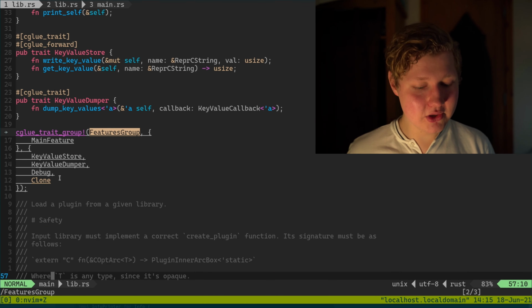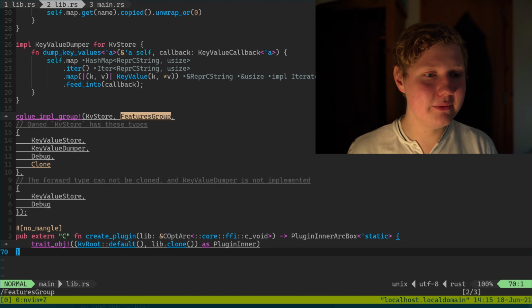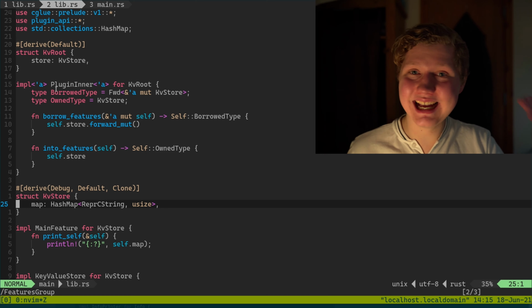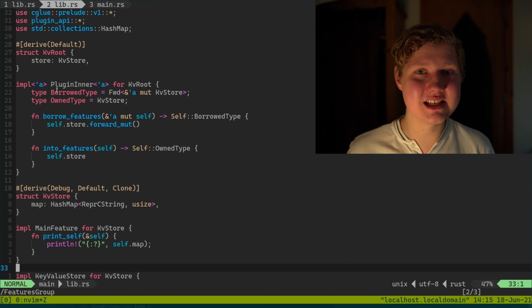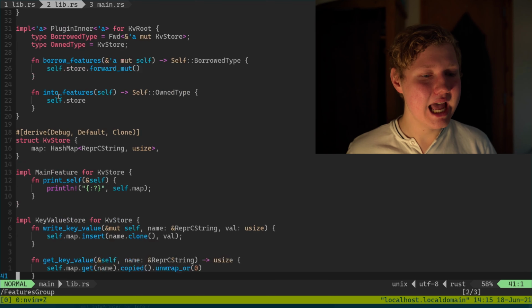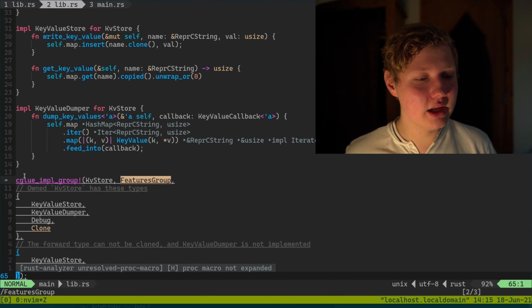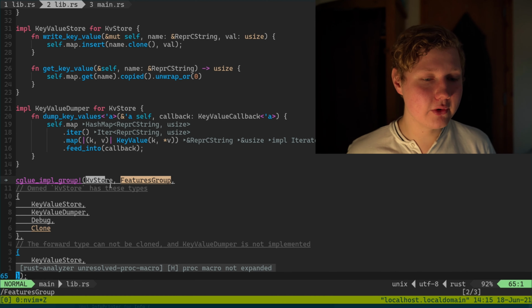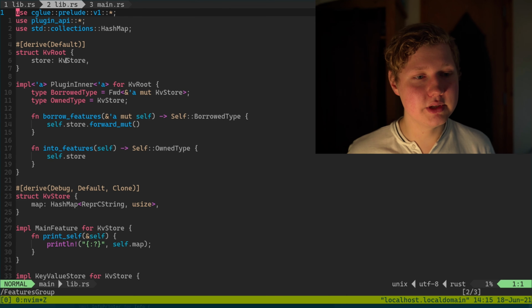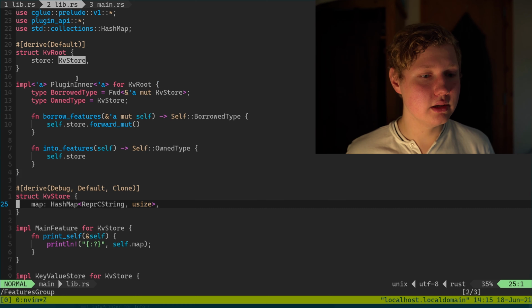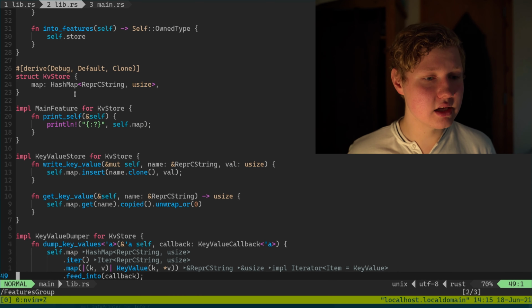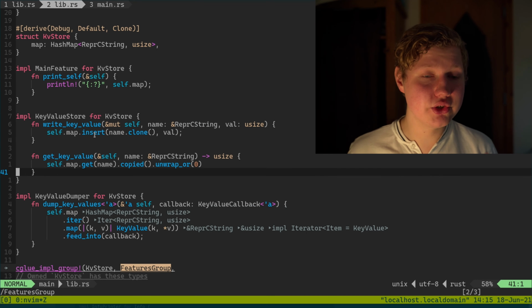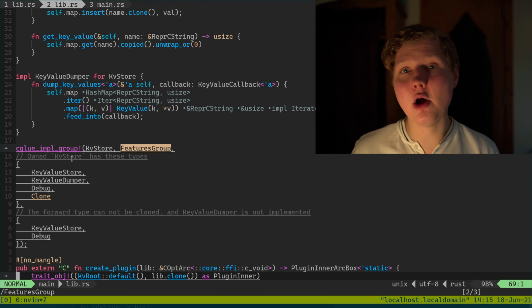Now, what you do then in the library which implements a plugin, you just implement the trait as usual. It's simple Rust code. It's plain Rust. And then what you do is you invoke this CGlue implement group macro, which you mark implement for KV store, which is write this object, a group which implicitly implements main feature. You don't have to specify it, but then you list optional features.